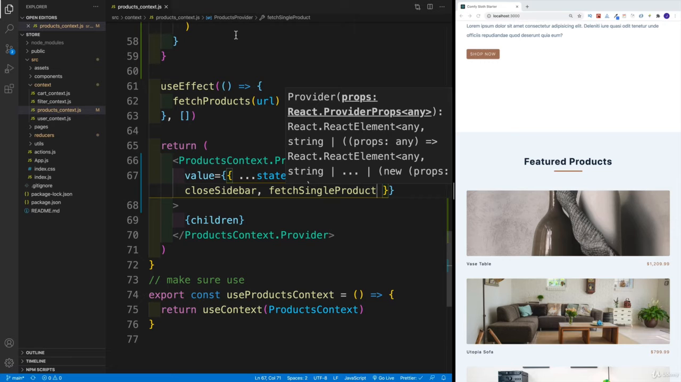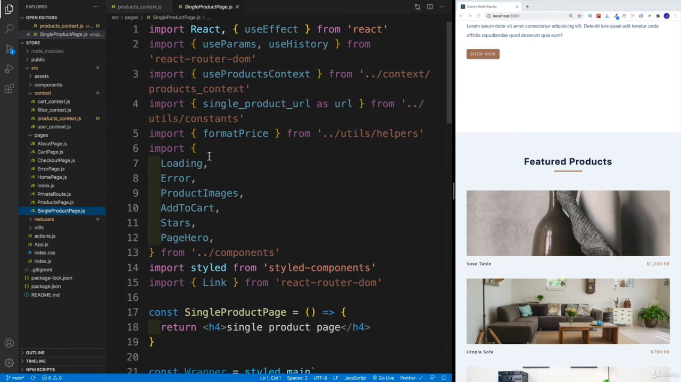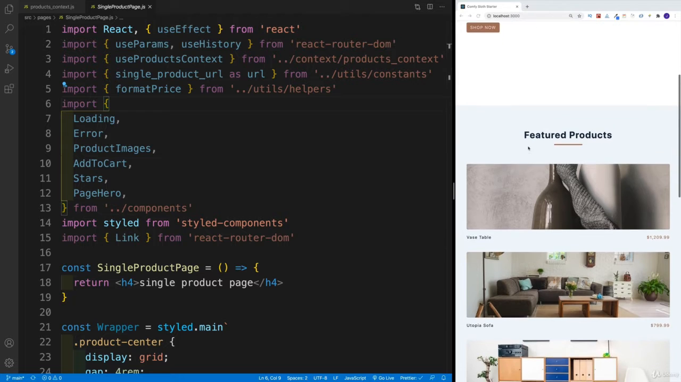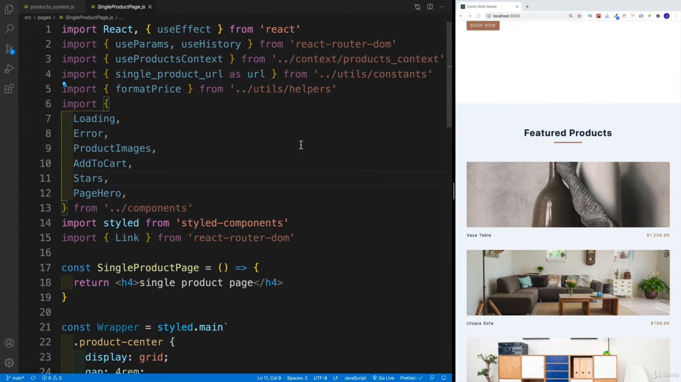So say here, fetch single product. So now, of course, I can access that function. And now I would want to navigate to the pages, and I'm looking for that single product page. Now we do have a bunch of imports. We have use effect, since, like I said, we'll invoke this fetch single product when we load the single product page. And then we've got some use params and use history. Don't worry, I'll cover these hooks once we get there. And they're both coming from React Router DOM. Then also I would want to get the link from React Router DOM as well as styled components.